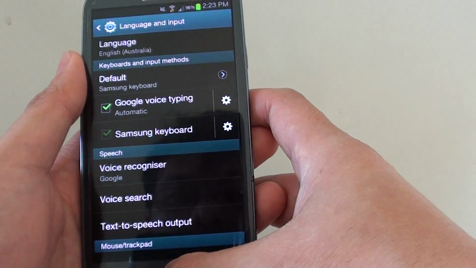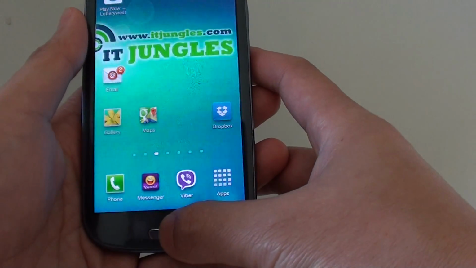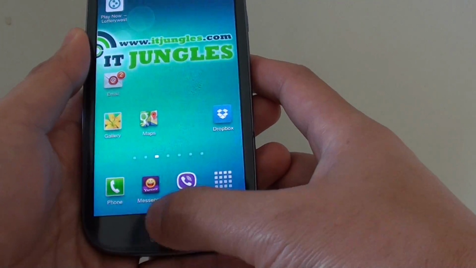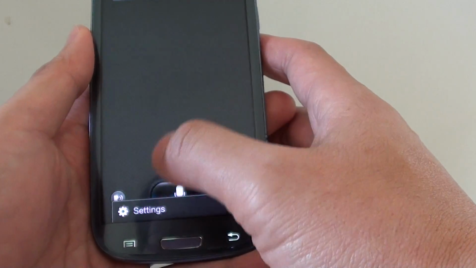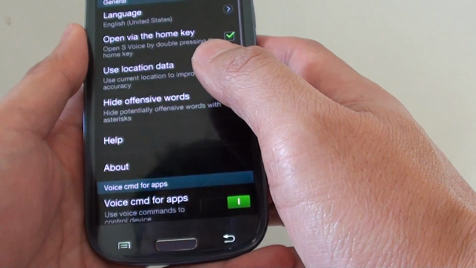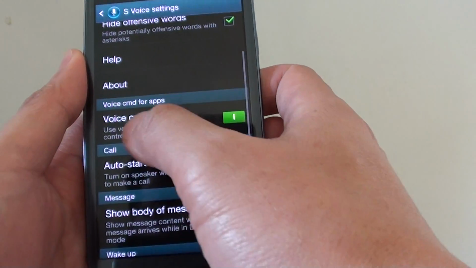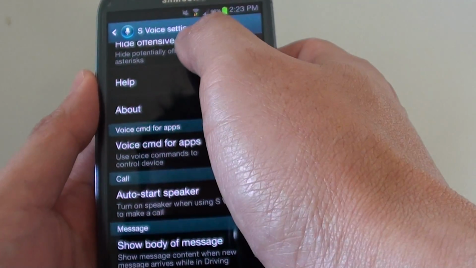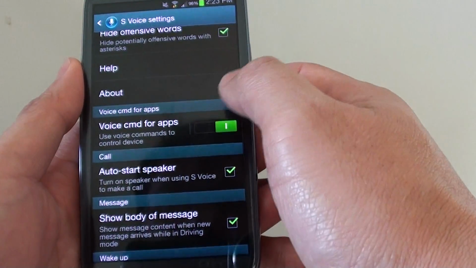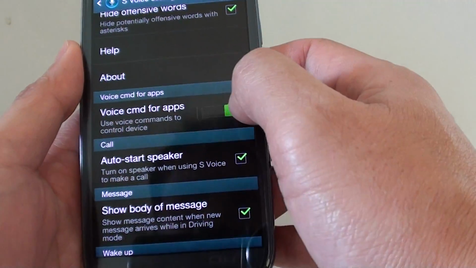So if you are running the latest version of Android on your phone, then simply press twice on the home key to open S-Voice. Once S-Voice is open, tap on the menu key at the bottom and choose settings. Then in settings, we scroll down. Now we see the voice CMD for apps has been moved to the S-Voice settings with the later version of Android. In here, make sure you enable the voice CMD for apps switch.